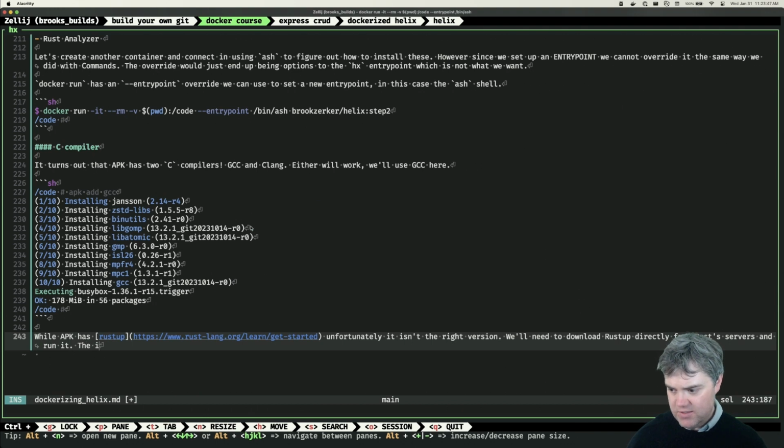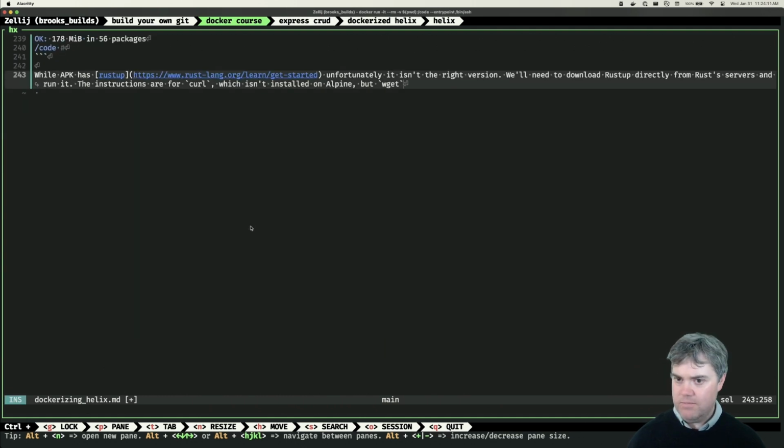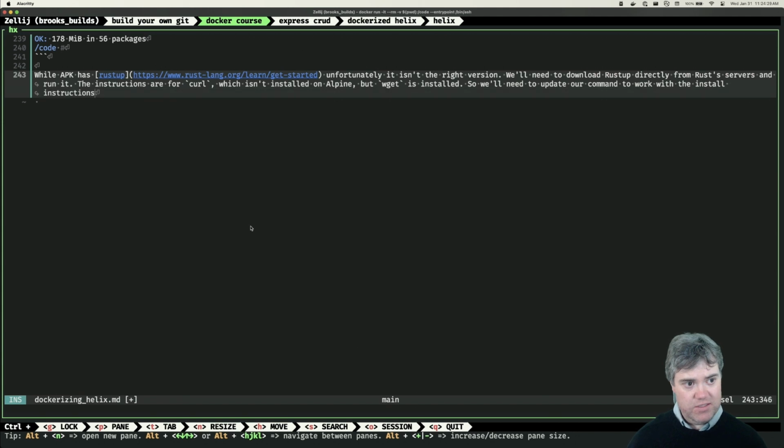The instructions are for curl, which isn't installed on Alpine, but wget is installed. So we'll need to update our command to work with the install instructions.